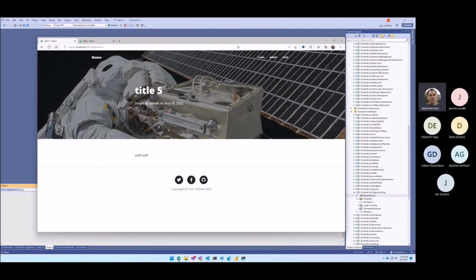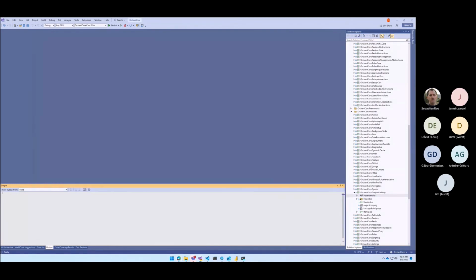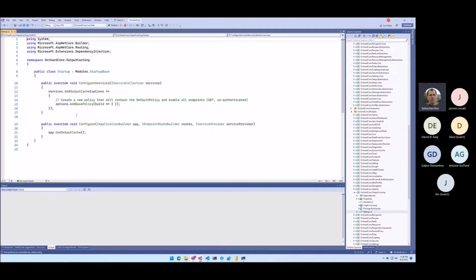So the code is very simple. It's just local code. I won't publish it. I will ask someone to work on that. So the code here is just a very simple module that does what? In the configure services it does add output cache, and in the configure it says use output cache. The simplest things you can. But there are lots of options to configure and policies and rules.